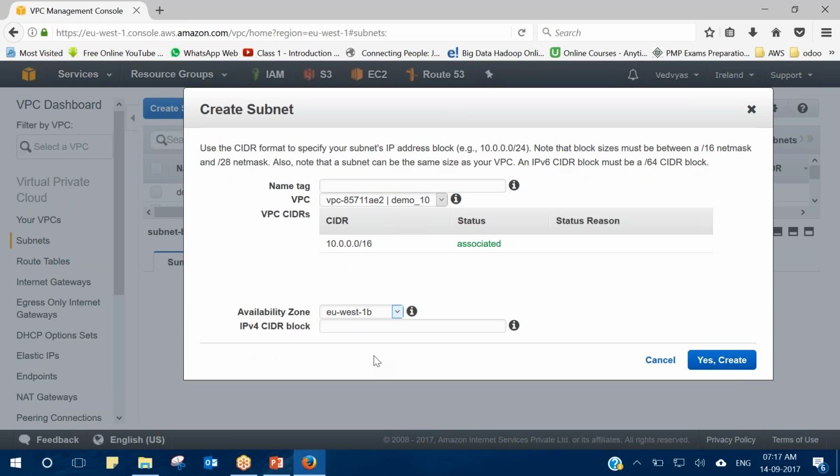Okay. This time we will select EU West 1B. And it is not mandatory that we select a different availability zone every time for a different subnet. Multiple subnets can be in the same availability zone.